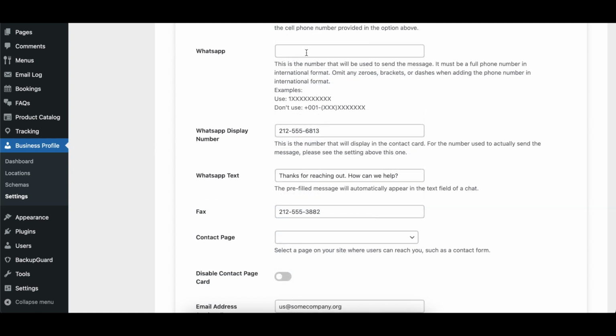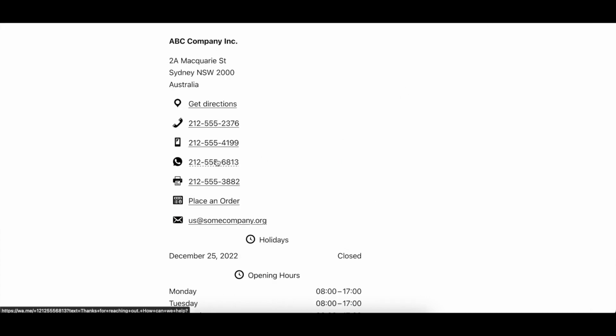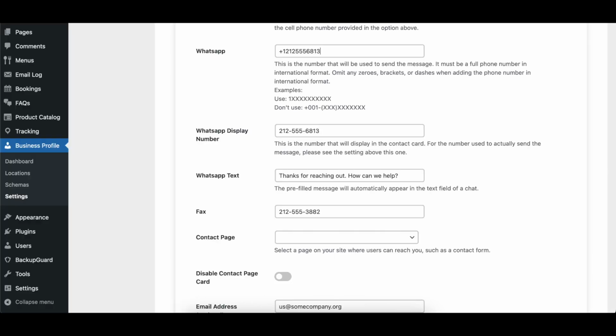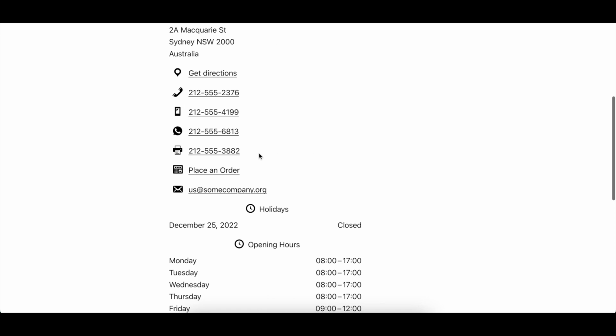The WhatsApp option adds an entry for WhatsApp to your contact card, and lets you specify which number should be opened in WhatsApp when it's clicked. The WhatsApp display number option lets you specify a formatted number to be displayed in the contact card. The WhatsApp text option lets you specify default text that shows in WhatsApp when someone clicks to open it from your contact card. The fax option lets you display a fax number in the contact card for your business.